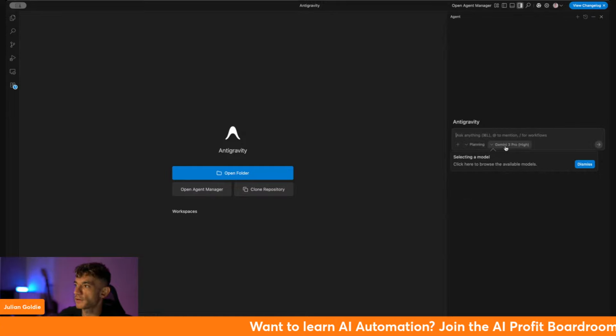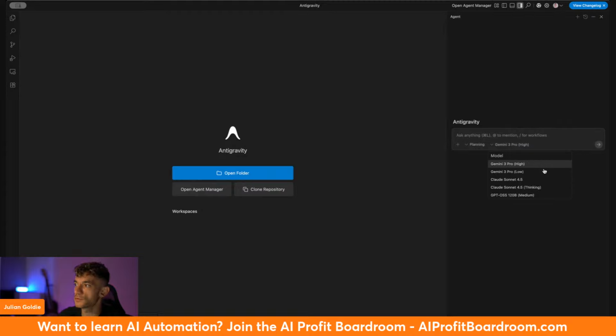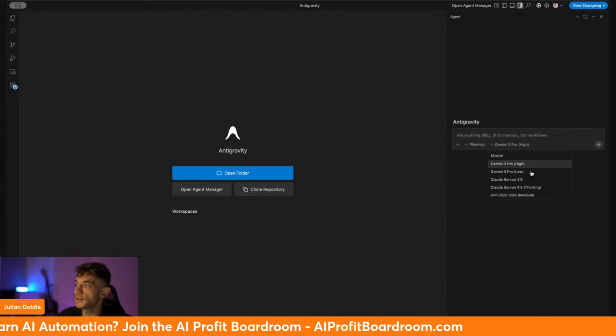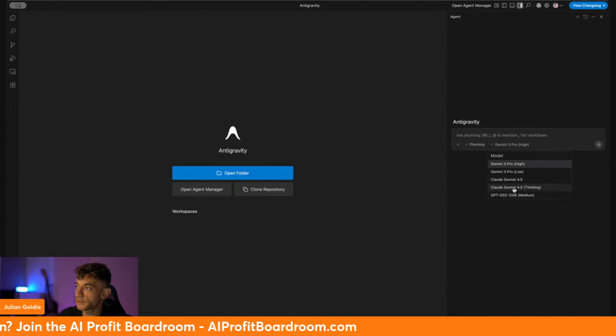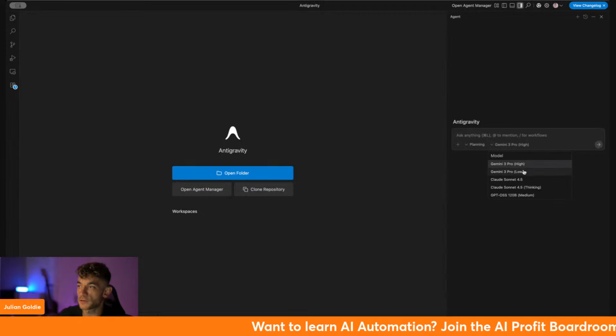Now, you can select a model here. This is interesting as well. Look at this. This is Google's IDE, but you can use GPT OSS, Claude Sonnet, Gemini 3 Pro, or Gemini 3 Pro High, right? So you've got two different options between low and high when it comes to coding.